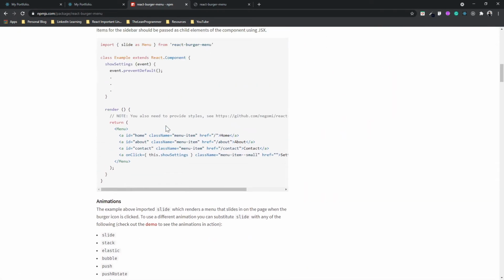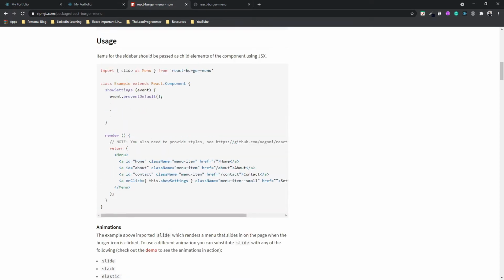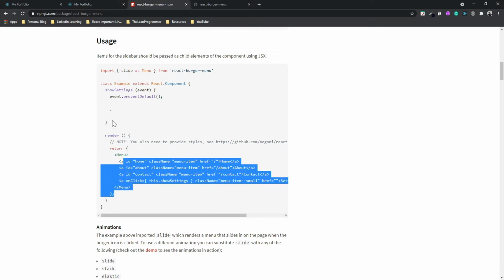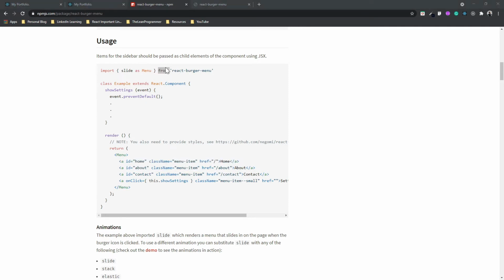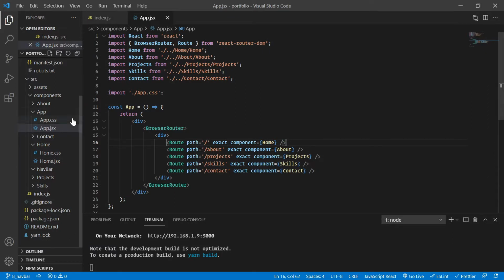Perfect. So now, of course, you should also know how to use a library by seeing the documentation. Reading the documentation is most of the time very easy. As you can see here, it's so simple. What they are doing is importing the menu from React Burger Menu. They are creating a class-based component with a showSettings kind of function where they would probably want to show settings or something like that, and then they're using the Menu component to show the various links. We don't need the showSettings, we just need a menu to show our various links. So let's create a navbar and let's use this library inside our navigation bar.